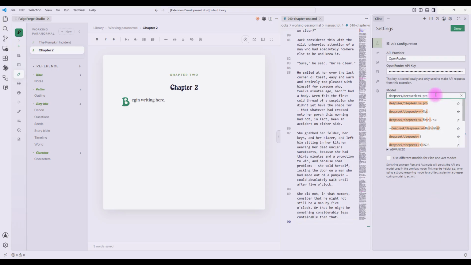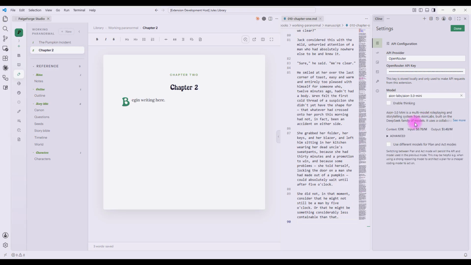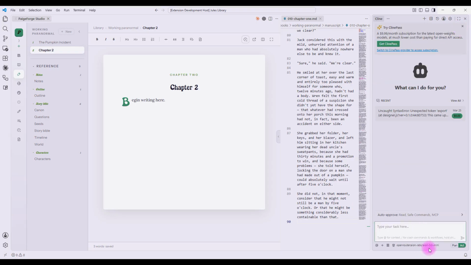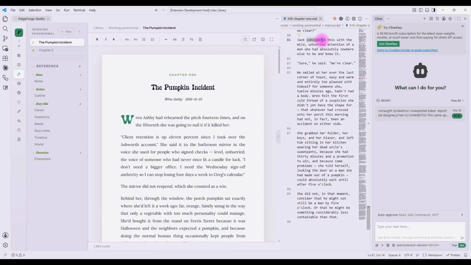So really quick, we're going to change the mode. I'm going to pick a model. I'm going to pick Ion 3, the 3 mini, just because we're doing tests. Do I want thinking? No, I don't want thinking. Okay, I'm going to hit done. So now I have Ion 3 mini, an uncensored model that I've done tests with for uncensored work. So we should be good there.